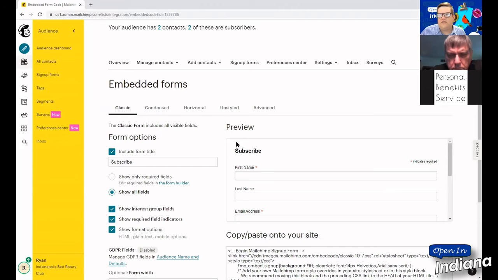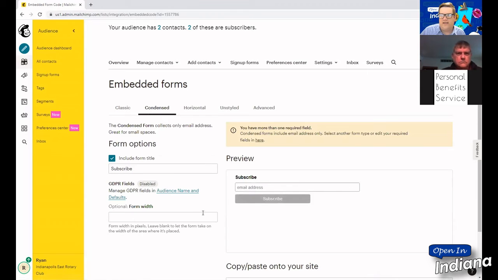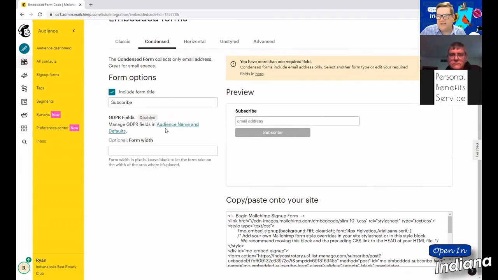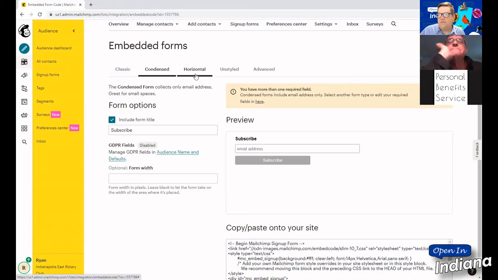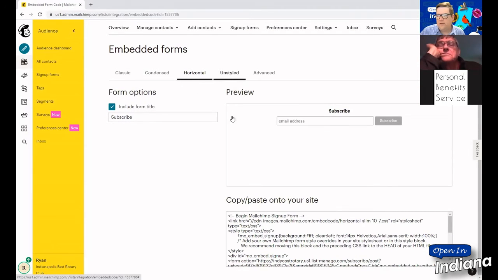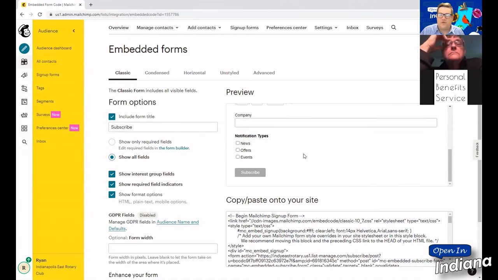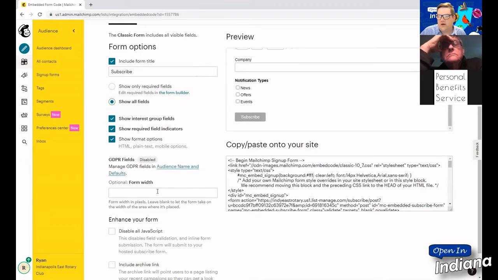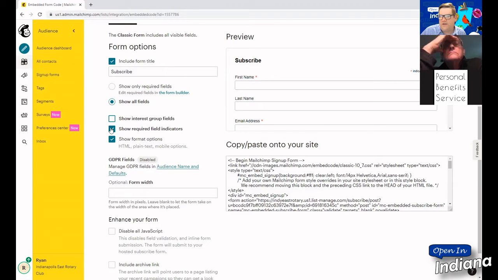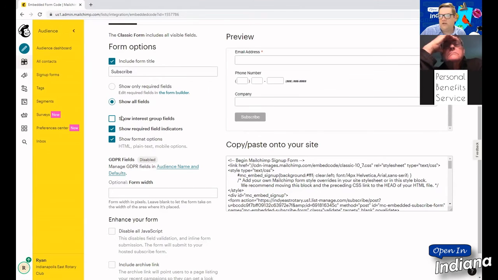And so you have a couple of style options that you can choose from. By default, it goes to classic. We could also look at condensed here. So condensed is just going to collect the basic absolute information. You can choose between horizontal, an unstyled list, which is not recommended, but it is an option that you can do. For the practical purpose of most users, classic is going to serve us just fine. And so things that you can customize here, you can unselect different fields that you do not want to include.